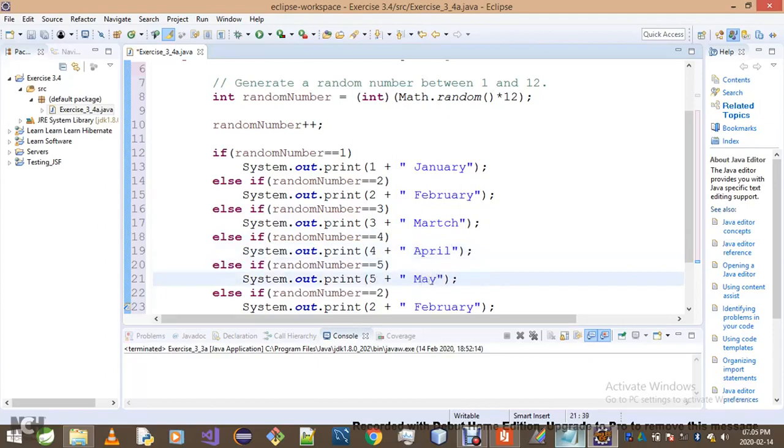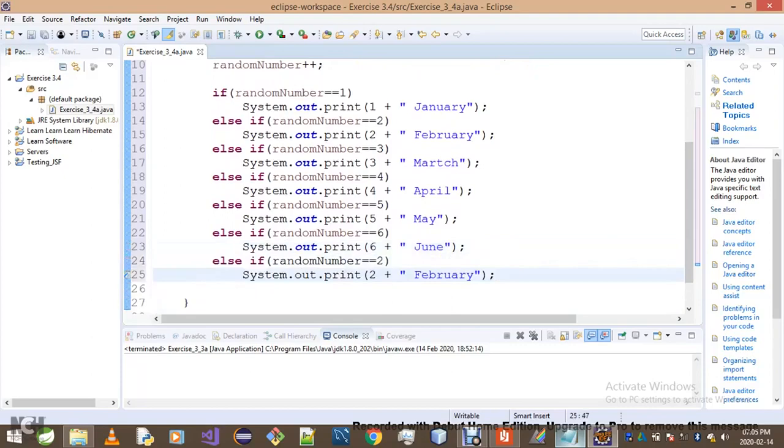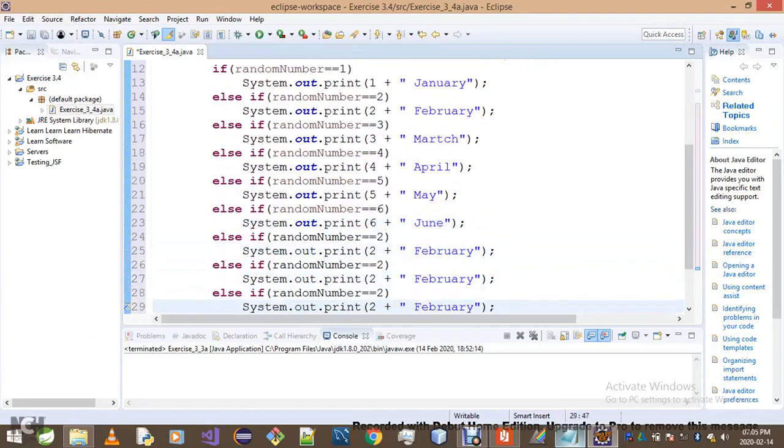We do June. I hope everyone can follow this. What I did is I decided to copy and paste these different conditions. Why? I'm trying to avoid wasting time here. So once we do June, we do July. Oh gosh, it's July. We put a 7 here, and the 7 there.